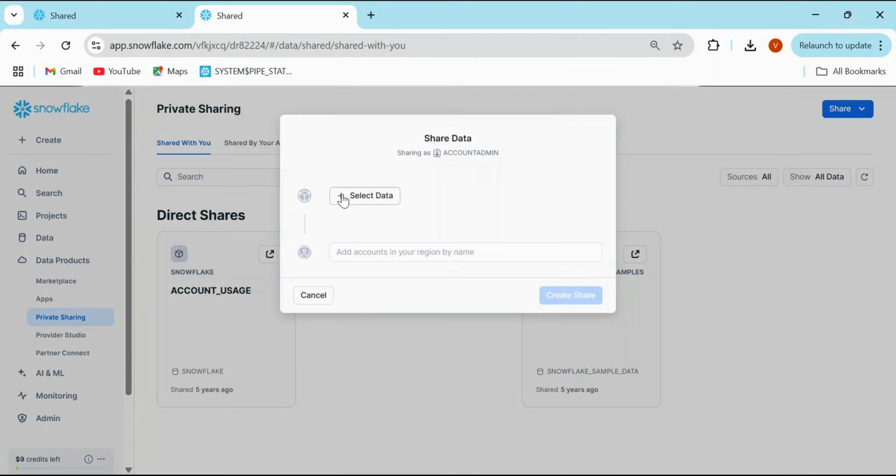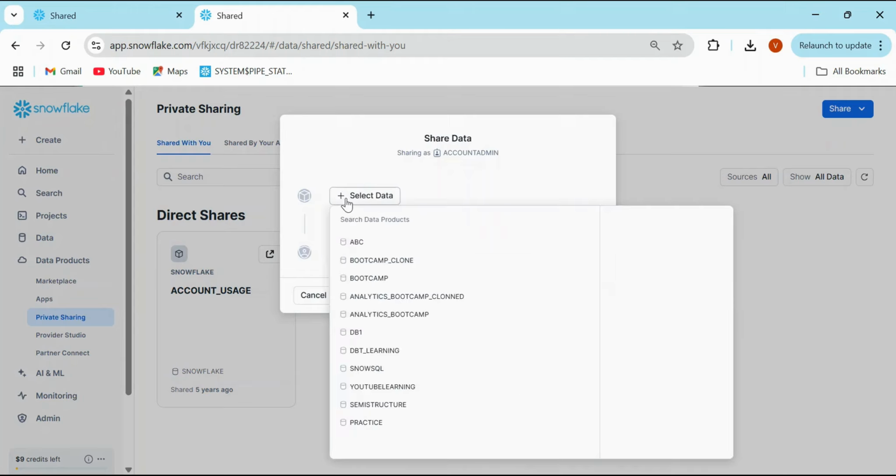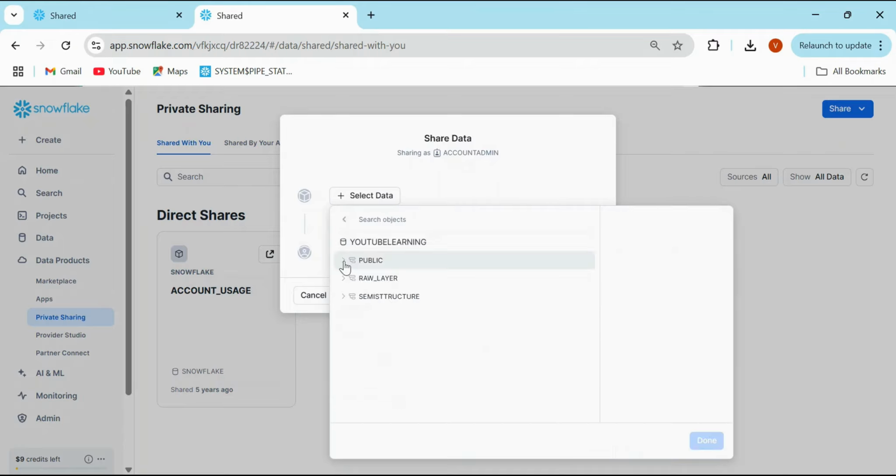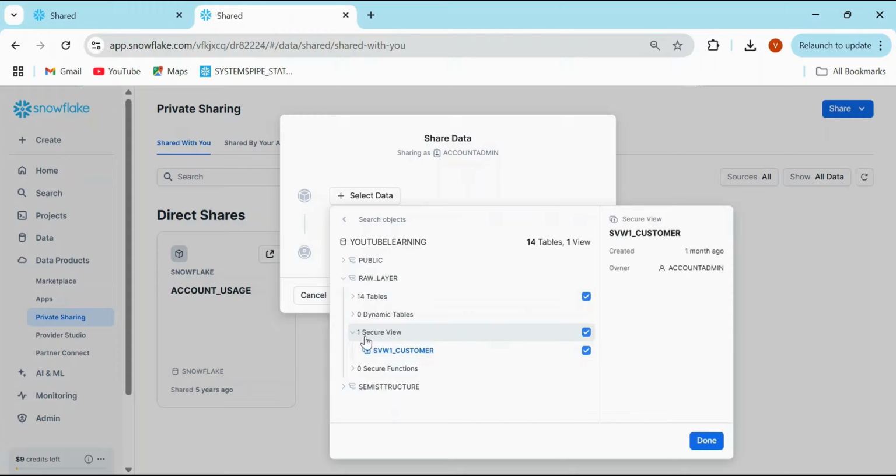In this direct share, you will be asked to choose the data which you want to share with any consumers. You click on that, and here you can select any of the databases. So we have this YouTube learning database, and you choose which objects you want to select. Let's say we have all these 14 tables that I want to share, and there is only one secure view. There can be other views also, but those are not available. Only secure views are coming.